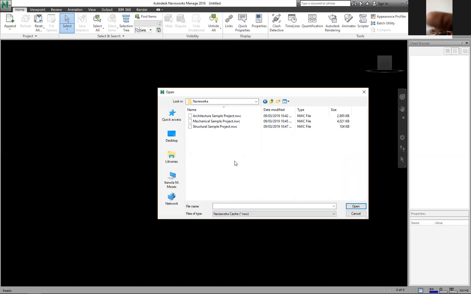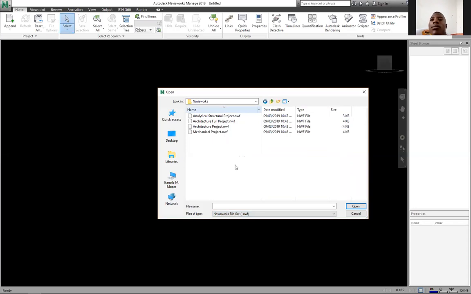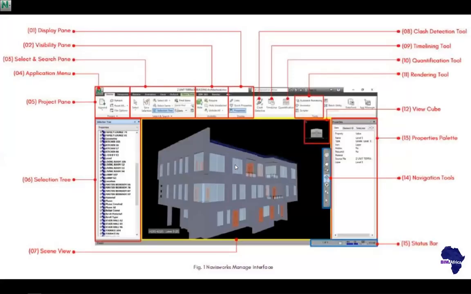Now, when I opened all of those, it created these three: architecture, sample, project, NWC. I also have file sets in this folder, which are the ones I have opened and saved myself. So we'll be starting with the architecture full project. When you open your model, it might take time to load, depending on the capabilities of your laptop system.